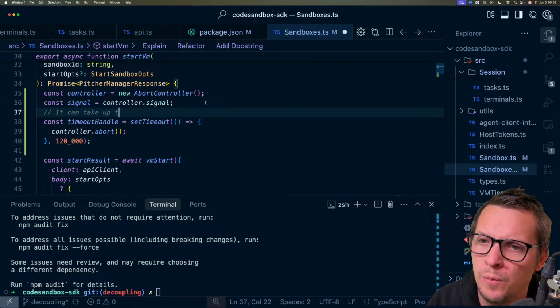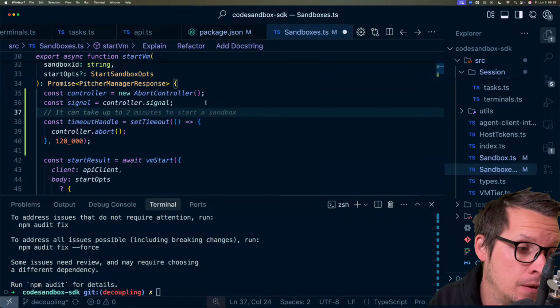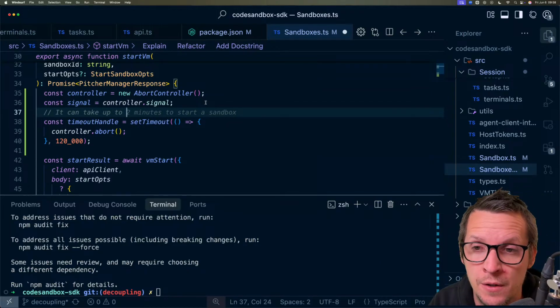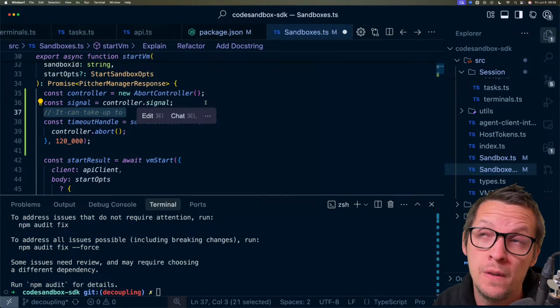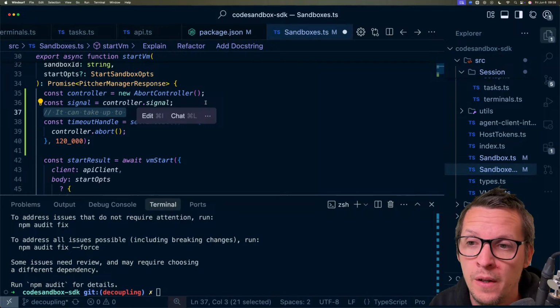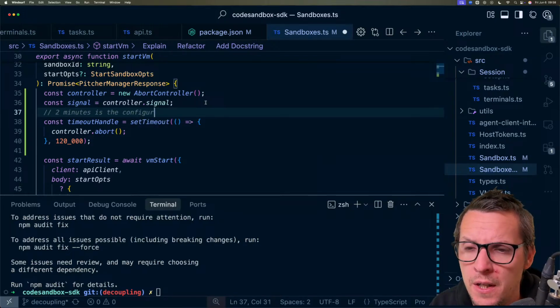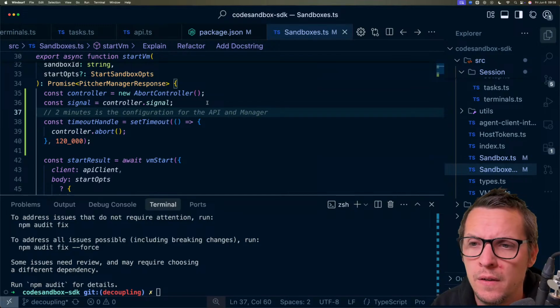It can take up to. Can it take that long? No, sorry. So the 2 minutes thing is not because it might take 2 minutes, but that is the timeout configured for the API and the manager. So 2 minutes is the configuration for the API and manager.